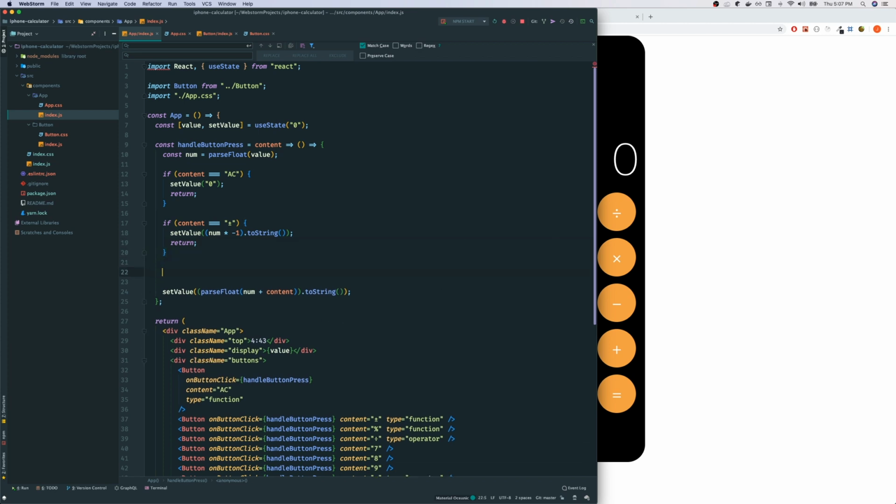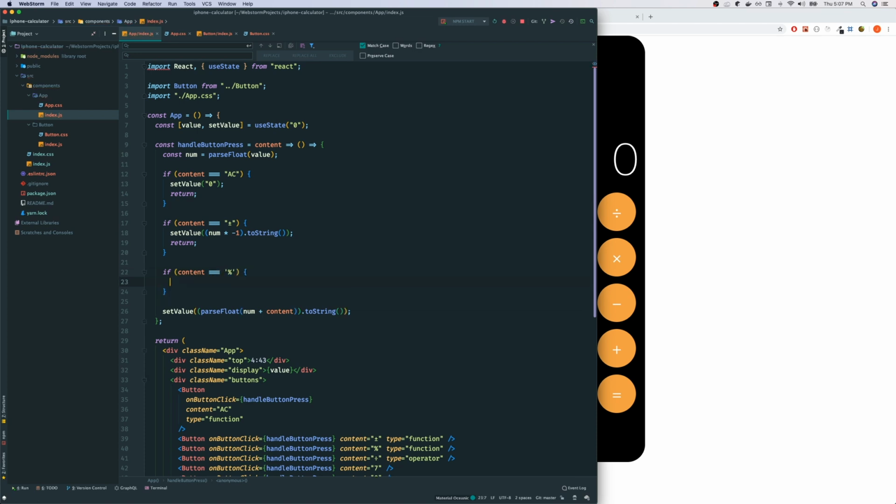Percentage sign is also easy to deal with. We just divide by 100.